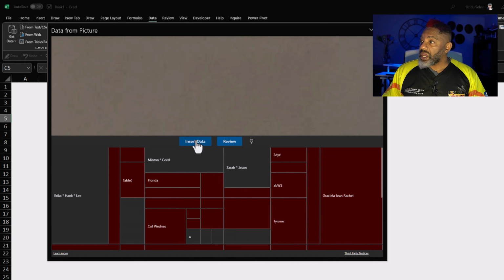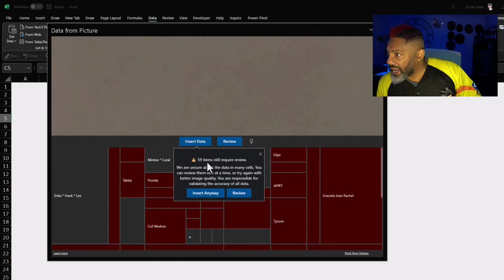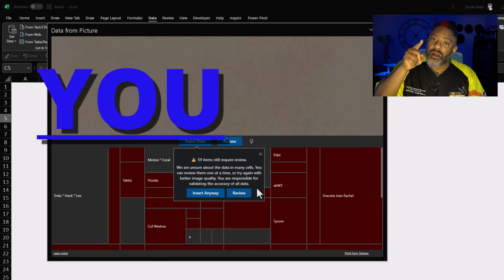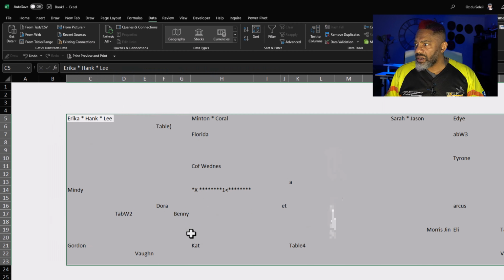Let's insert data. And again, let's see. 59 items still require review. We are unsure about the data in many cells. You can review them one at a time or try again with a better quality image. And you are responsible. Let's insert anyway, what's happening?